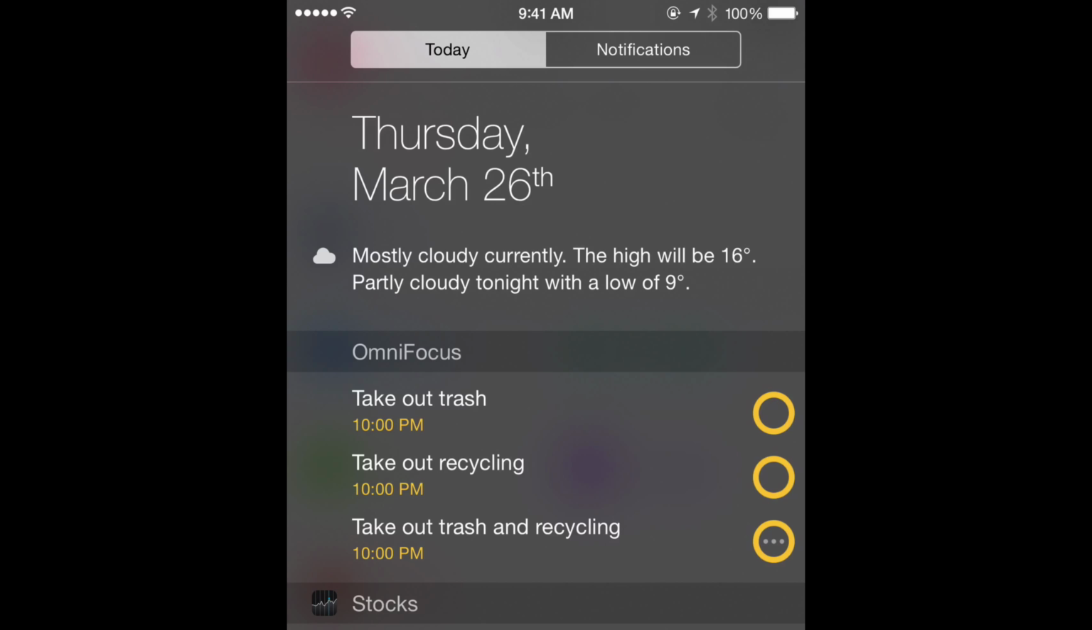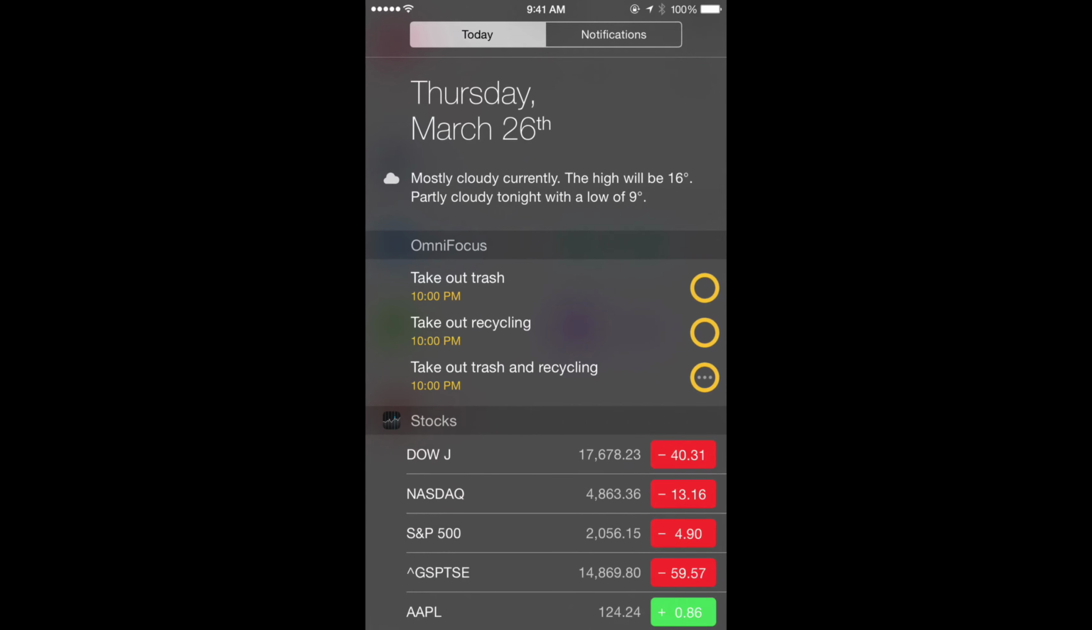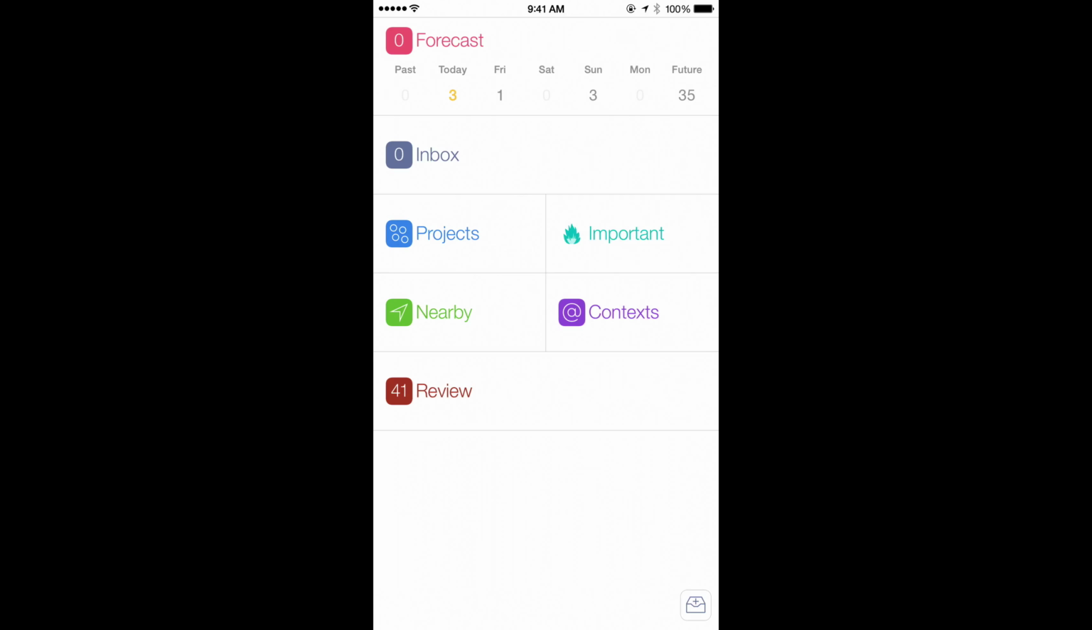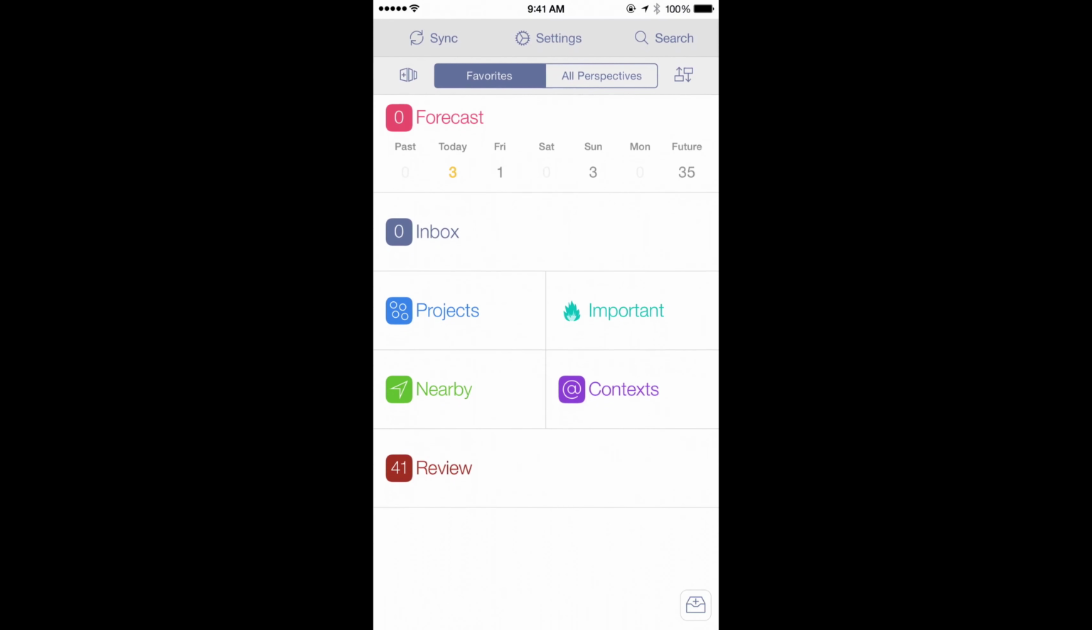In previous versions of OmniFocus, the Today view showed items that were due soon, which was handy but limited in some cases. In OmniFocus 2.1, you can customize what information is displayed in the Today view. Let's see how this works. I'll swipe up from the bottom of the screen to hide the Today view for now, and then we'll swipe down on the OmniFocus screen and go into Settings.